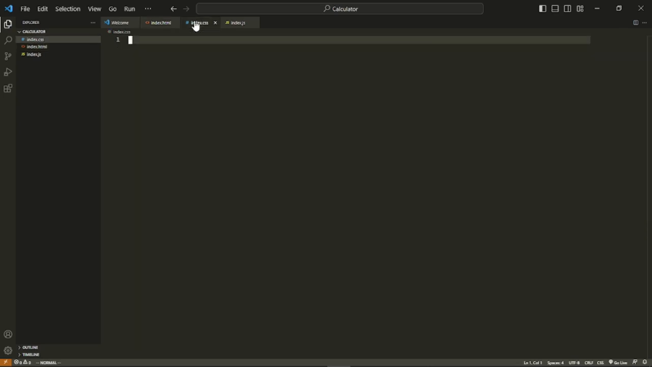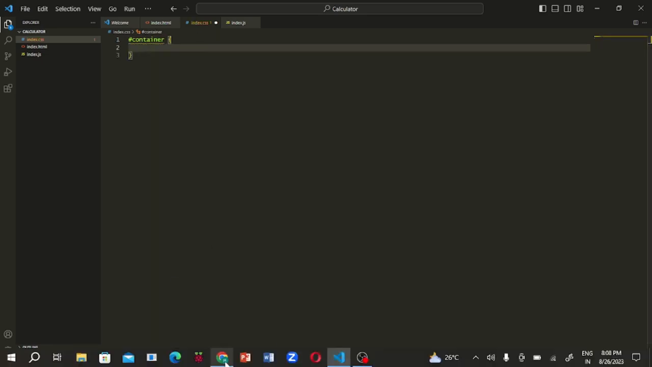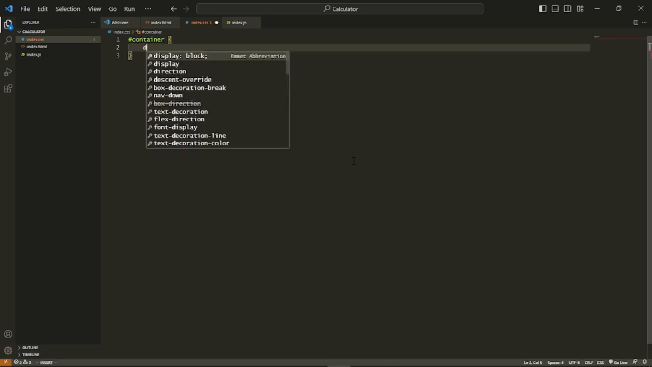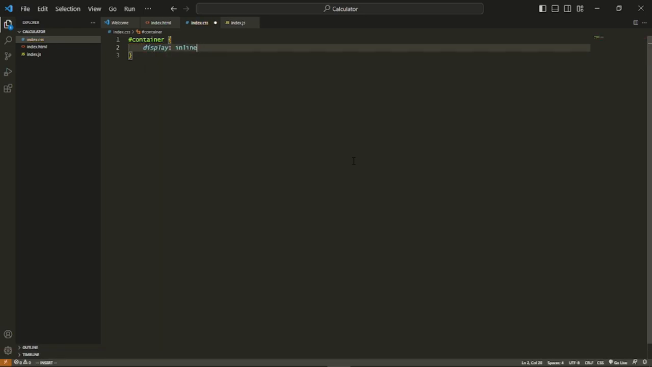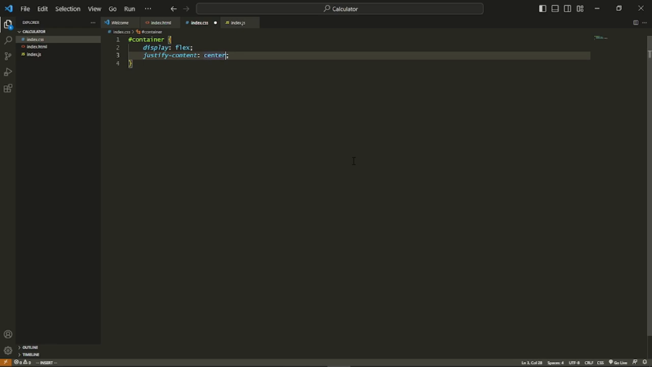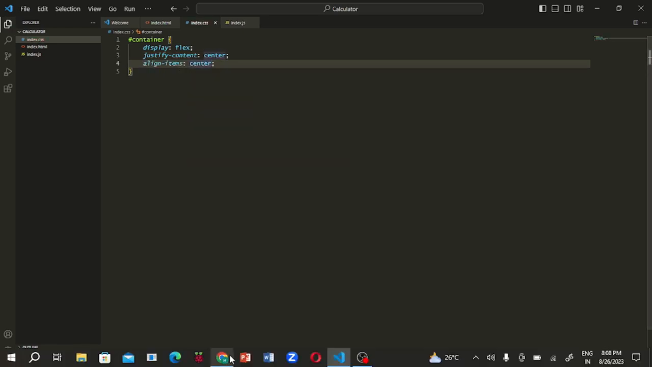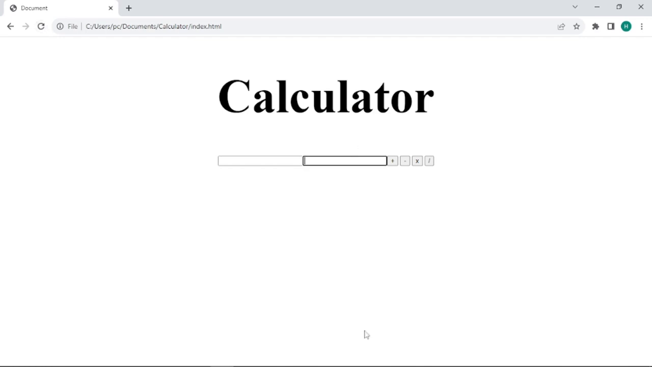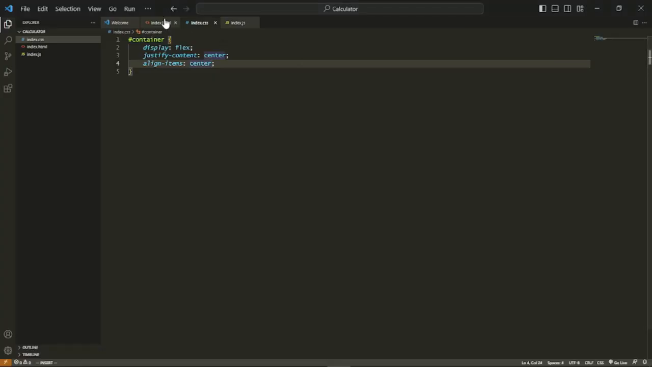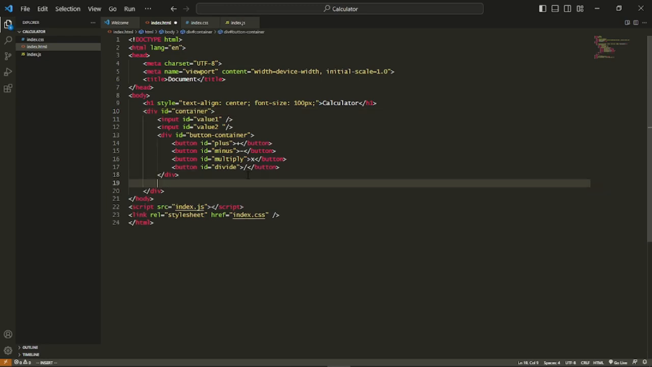And now that I'm going to start styling, I'm going to write hashtag container. Now I want to center all these items in the container. So I have to set the display to flex, and then justify content center, and align items center. So now it is going to be centered. Now I also have to create another H1, and this H1 is going to be the output.